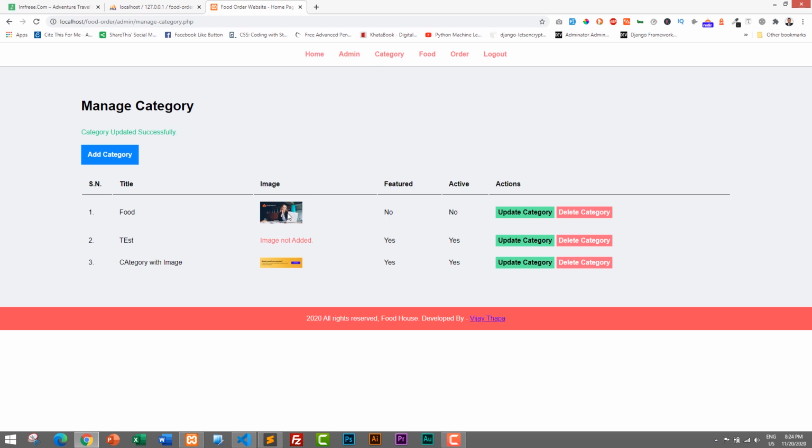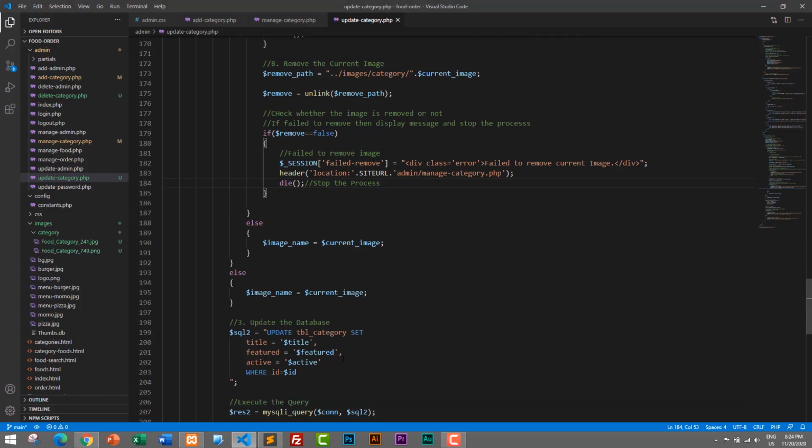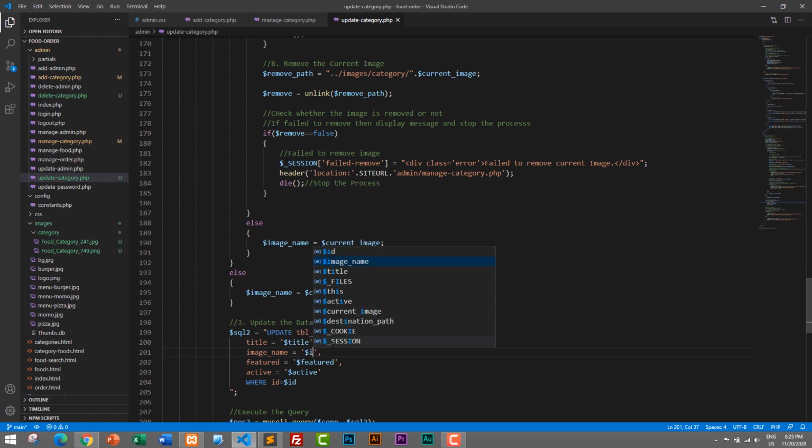The error is, I found the error, guys. We have not updated the database. We have changed everything, but we have not updated the database. So here we need to update the database. After title, let's say image underscore name is equal to dollar image name, and that's it. So our image name is changed. Save it, and do not forget to add the comma after image name.